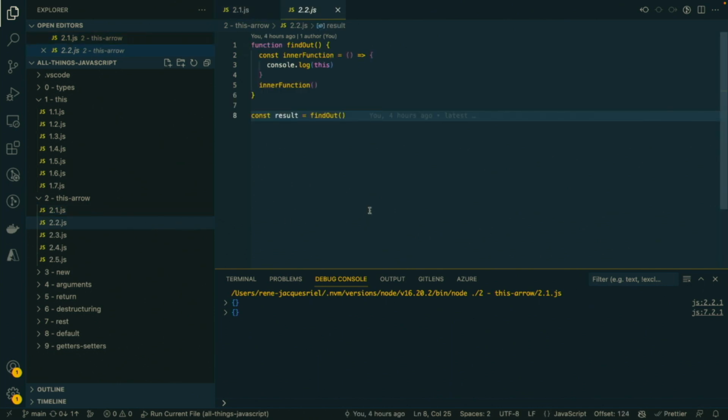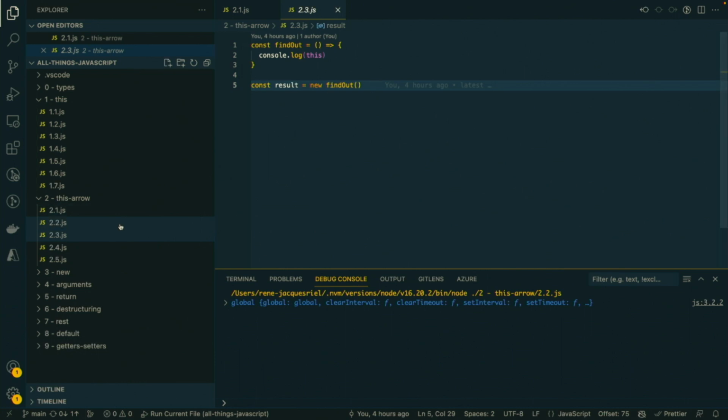And the same thing in here. So because the arrow function is inside of the findout function, it's taking the this keyword from the findout function, which then equals the function itself. And then finally in here, because it takes the this context from outside of itself, it can't be used as its own object. It can only be used as a function.